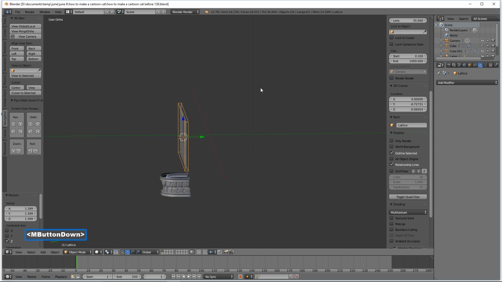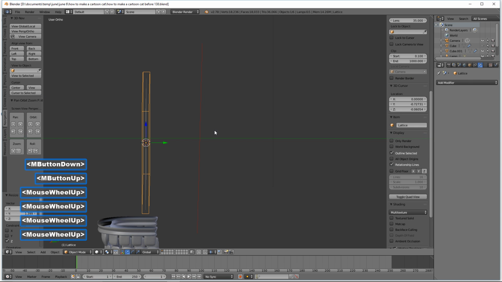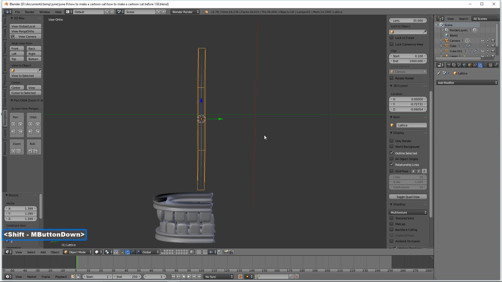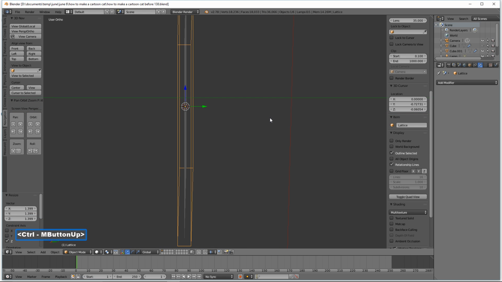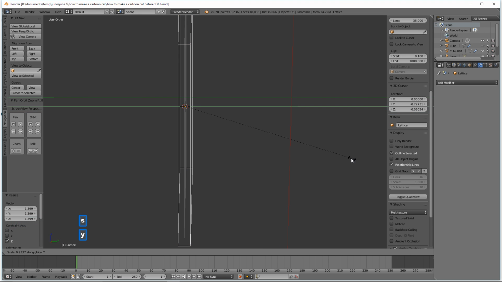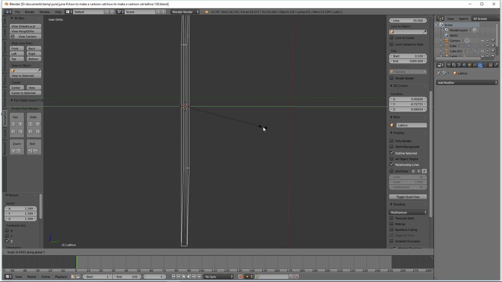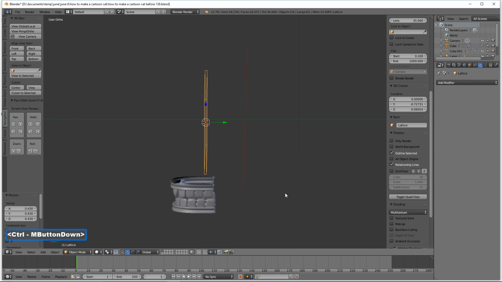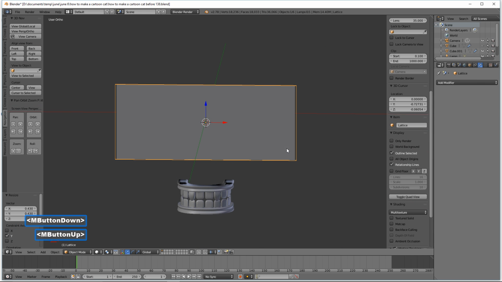Okay, I'm going to hold the middle mouse button to rotate the view. Hold shift and the middle mouse button to pan. I'm going to hold control and the middle mouse button to zoom in. I'm going to press S to scale on the Y axis. Then left click to lock that in. I'm going to hold control and the middle mouse button to zoom back. I'm going to hold the middle mouse button to rotate the view.